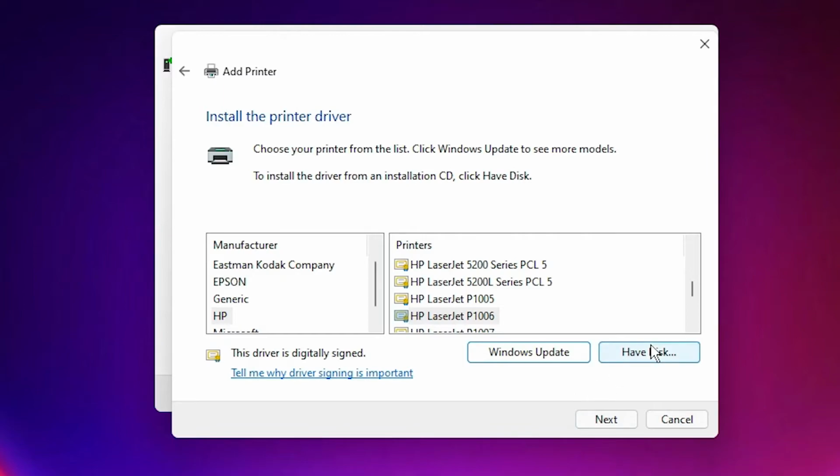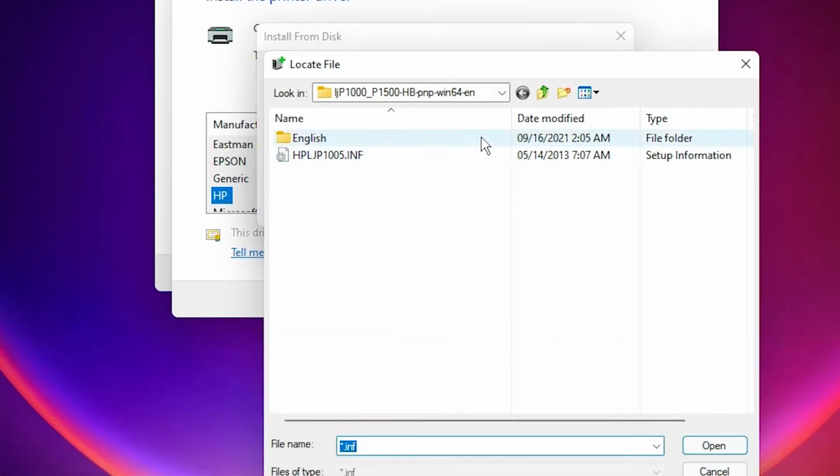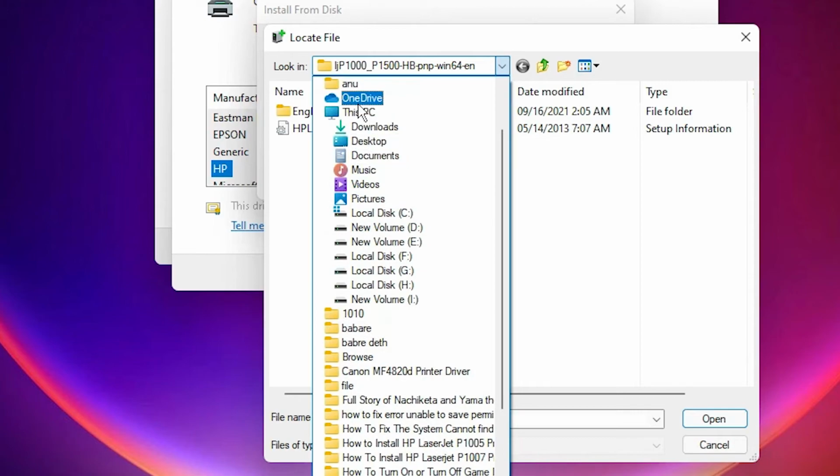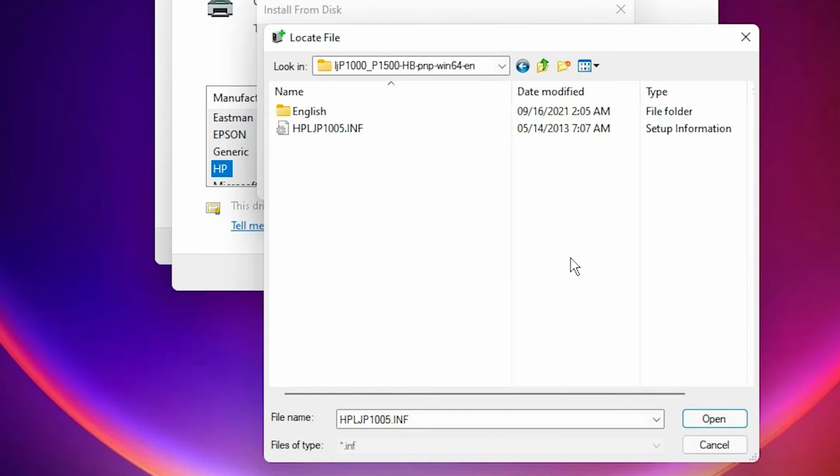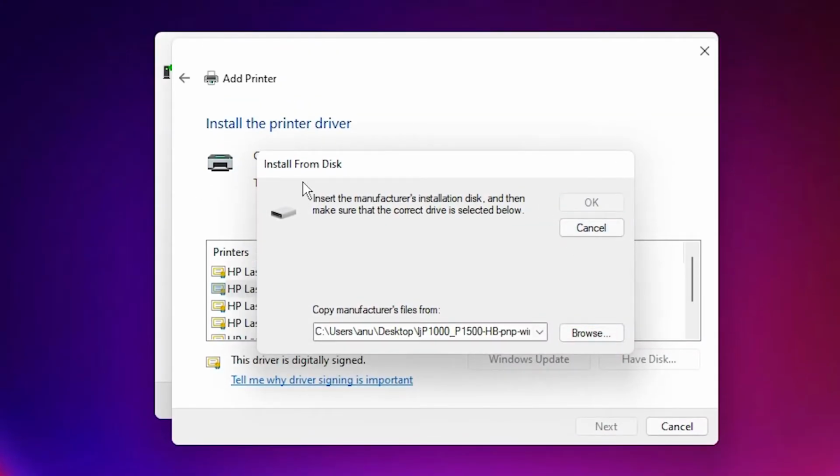Next, have a disk, browse, and just go to the desktop. Our drivers are on the desktop, so I am going to the desktop. Go to our drivers folder. Here is our drivers file. Double click on it. Click on OK.